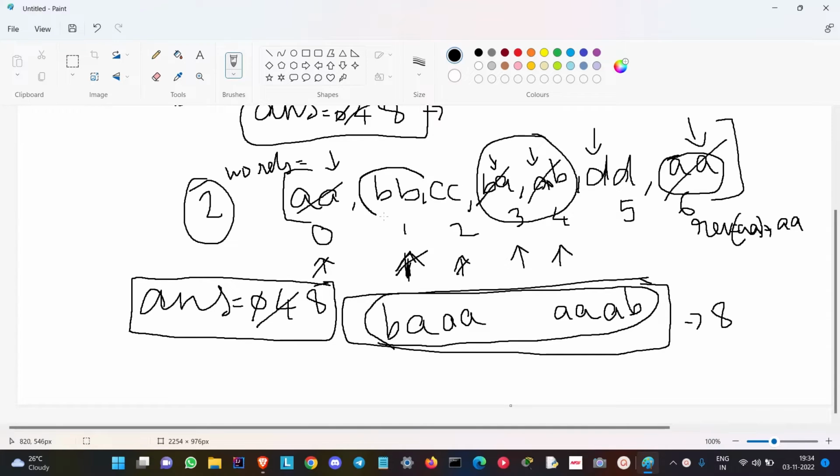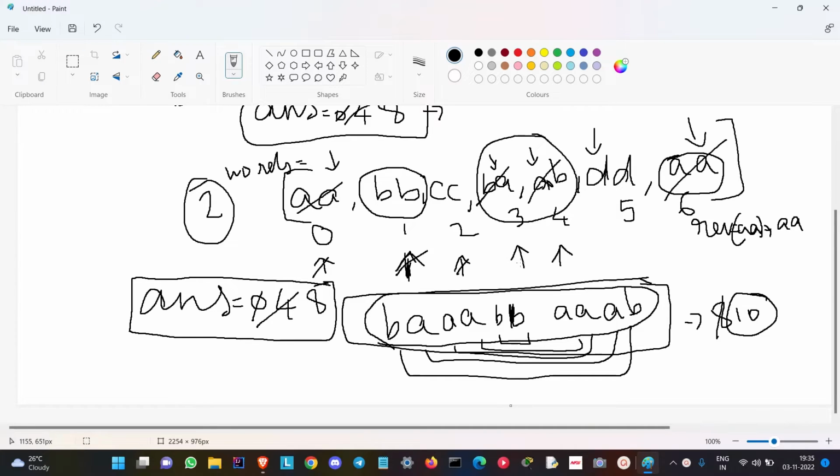How can we extend it? We can just add the BB to the selected formed palindrome. Now the palindromic condition remains the same, since when we reverse it, it will be the same word. So the answer will be 10. So how can we find this? We can find this by checking for a pair.